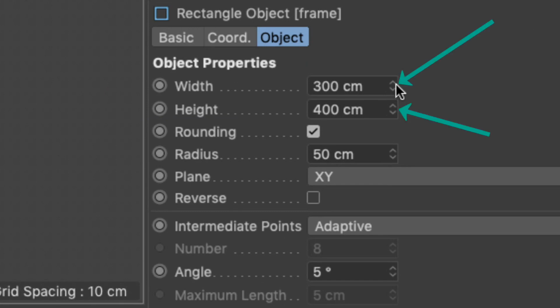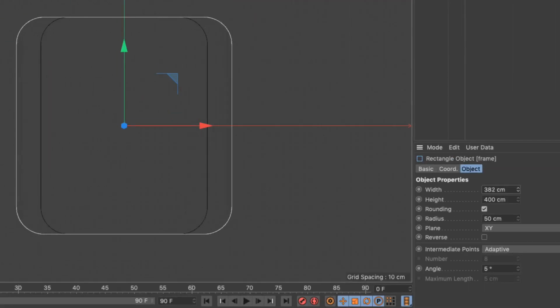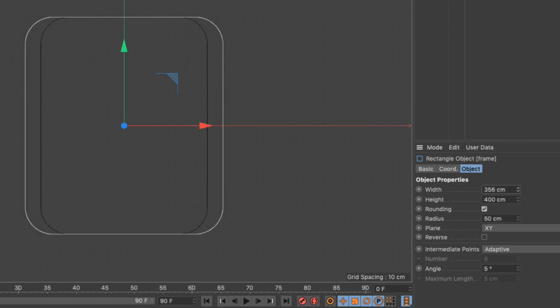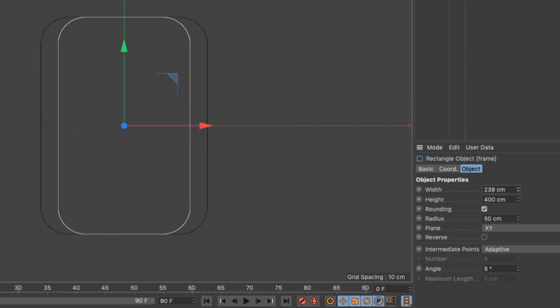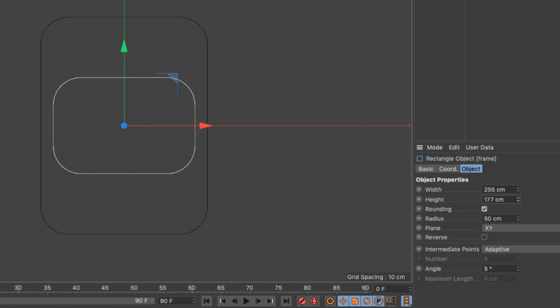I'm going to go to these little arrows here, click and drag down or up. And you can see that the numbers change interactively. Let me eyeball it. I want to make it this wide. Now let's go to the height, click and drag. And I'm going to make it this tall, so it's like a 4:3 screen.